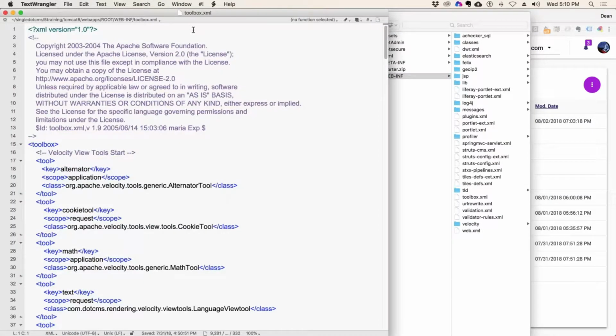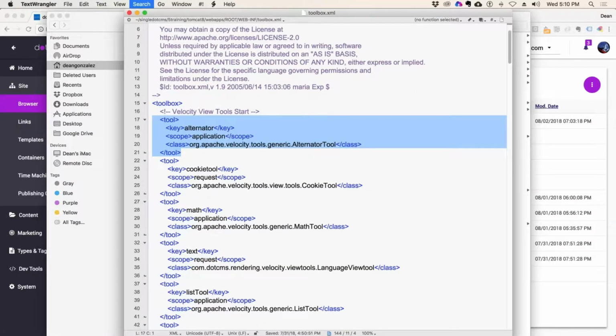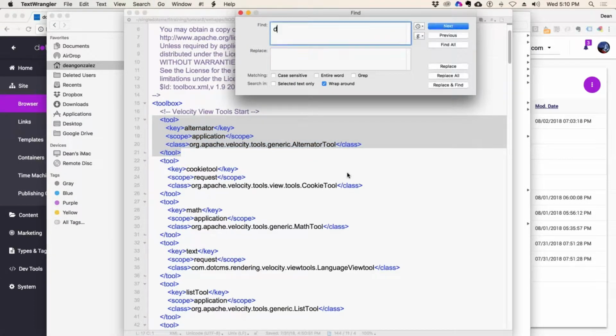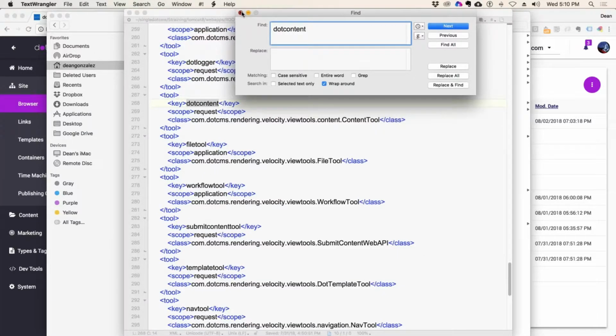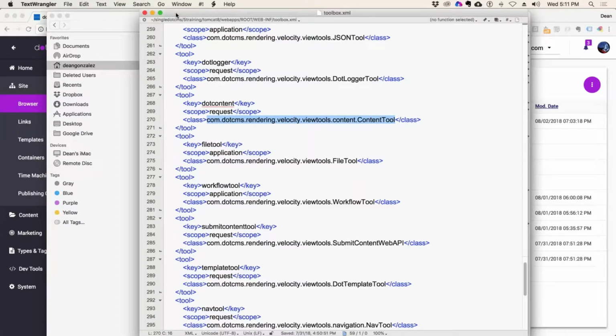So if we wanted to open that and take a look at that file and see the mapping, you can see how the Java class here is mapped with the key here inside of this little tool wrapper. So if we searched for .content, one of our most used tools, you could see that right here. So all the tools are mapped here so that you can actually see what the underlying class is. And if you needed to do any plugin extensions, you know what class to override in your OSGi plugin or static plugin, whatever the case may be.